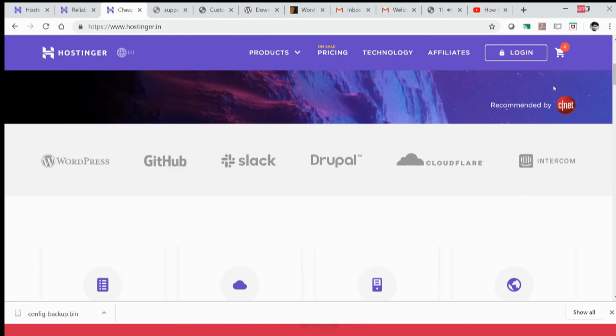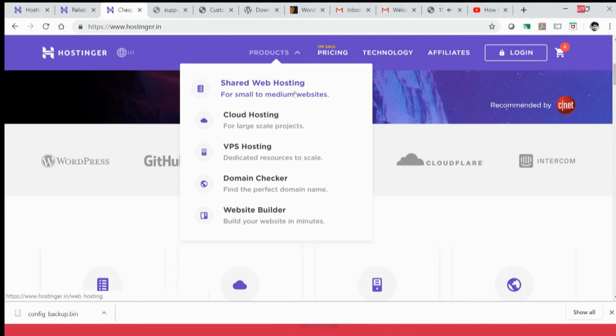They provide three kinds of servers. One would be shared web hosting, the other is cloud, and the other one is VPS. The difference between them is not much, but shared hosting is nothing but you buy a server and share it with other people, and they all share the maintenance cost. So you pay for what you're going to use on the server.